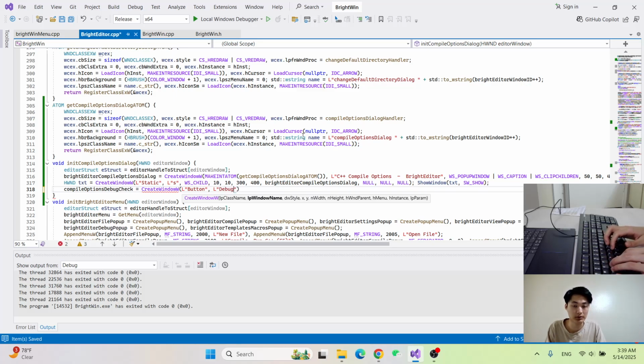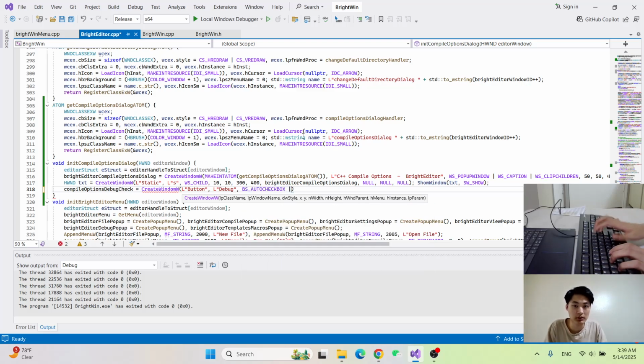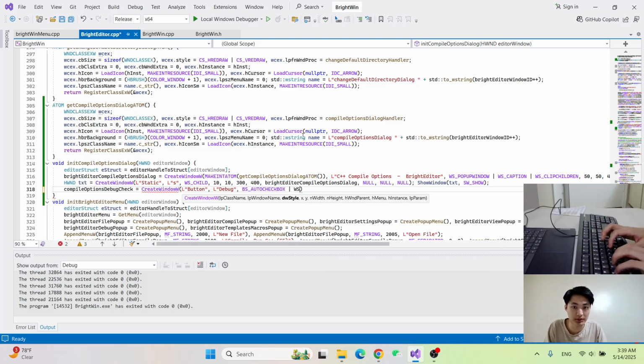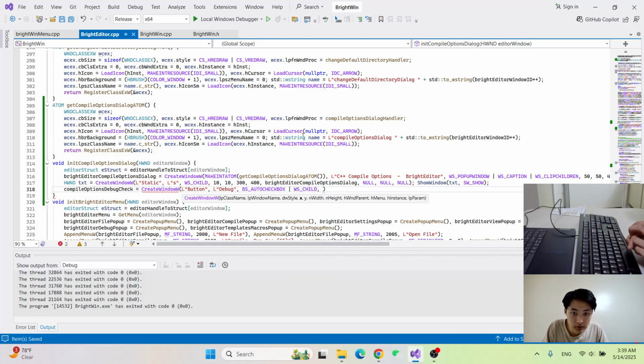Debug. Let's just call it debug. Style, it's like auto checkbox, right? Button style auto checkbox. Is that it? Let's put a caption. Do we need that? Nope. Oh, it needs it. It's a child. Yeah. X, let's put.